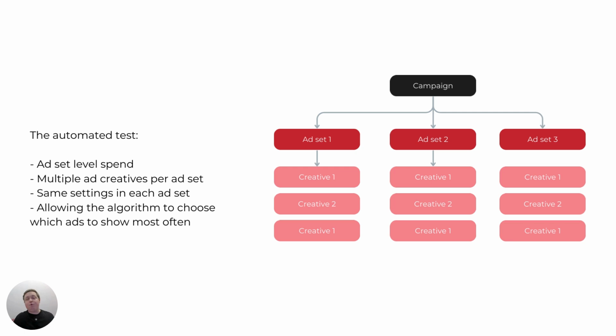So this is one of the most popular structures. Obviously, there are so many different ways that you can structure. I just noticed that creative number three is called creative number one. I think this might be repeated throughout the presentation, but I'll fix that. But anyway, this is the automated test, I guess.